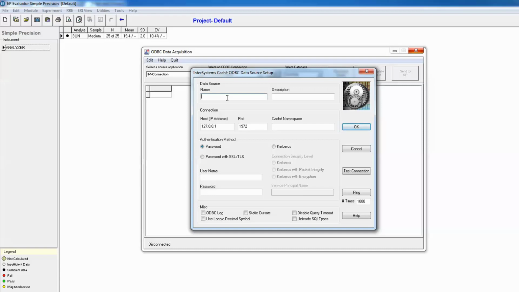You need to name your source. I'm just going to call it ODBC. Description is ODBC for IM. Again, you can put in anything you want. Under the host IP address, this is where the Instrument Manager lives. This is the IP address of that server.